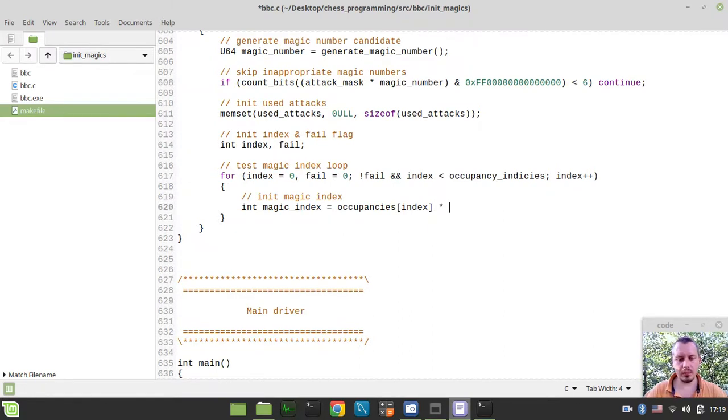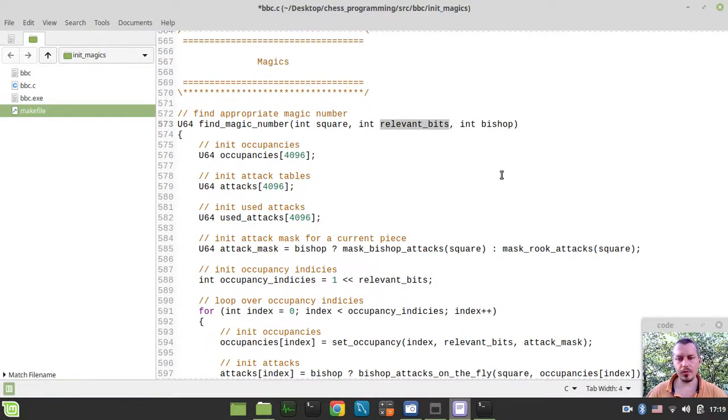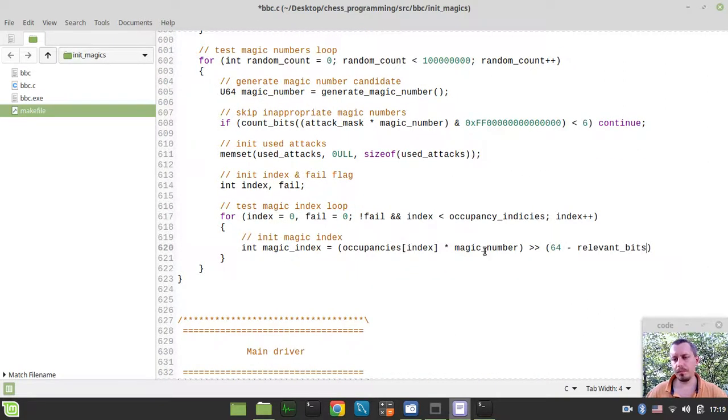Occupancies multiplied by the magic number, and also right shifted to the expression of 64 minus relevant bits. So this is the core expression to look up the pre-calculated attack tables for sliding pieces with magic bitboards, according to Chess Programming Wikipedia. So we're just testing this expression. We're actually initializing our magic index using this expression to check if it works. That's it. And also we want to make this integer like this.